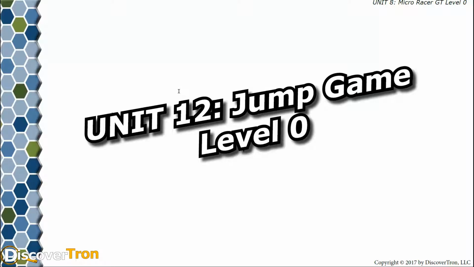Welcome to Unit 12 Jump Game Level 0. In this unit, we're going to take all the pieces of the mini lesson from Unit 11 and I think some Unit 9 stuff and probably a little bit of Unit 7, and now we're going to put it together to create a jump game. And then we'll probably mix in some other stuff as well.